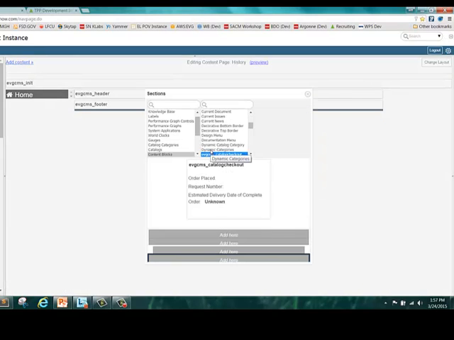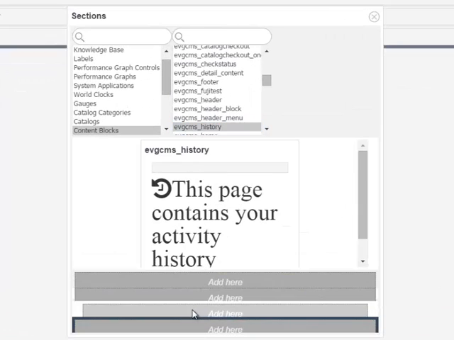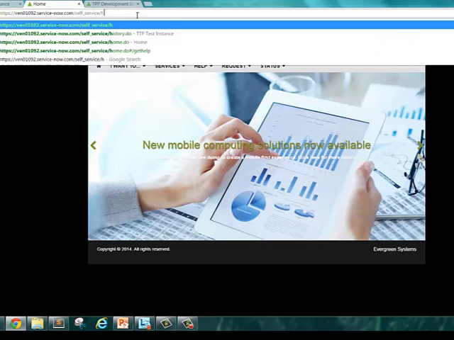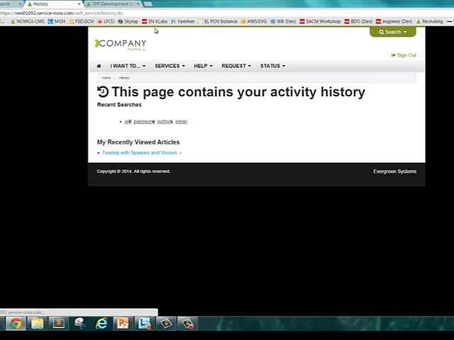So now let's go add our content block to this particular page. We'll add that to our body section. And then when we go to our portal, we can go to history.do and we will see our new page. And so we're seeing here recent searches, a page title, as well as recently viewed knowledge articles. So that shows you how you can create new content.